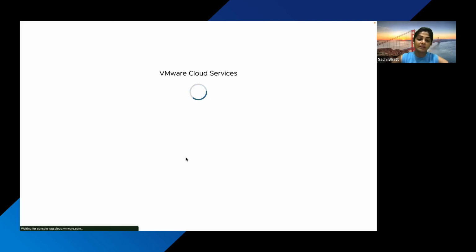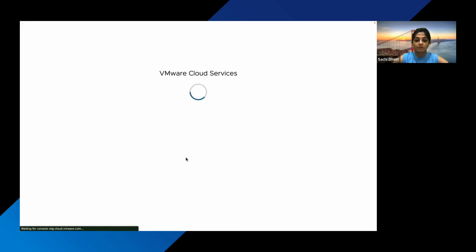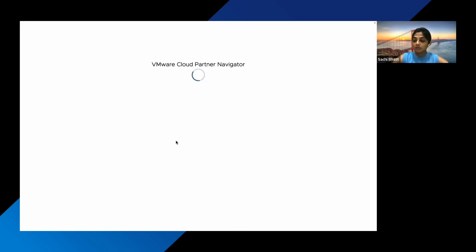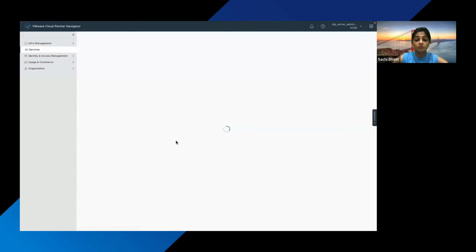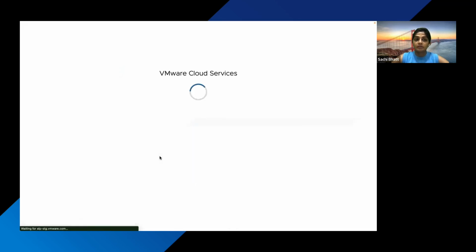You can also directly access the service using elp.vmware.com, if you want to bypass the CPN. And all these functionalities are automatable using the service API, and you can log on to our API interface to use it using Swagger. And coming back to tenant admin user persona, I'm launching the App Launchpad service.